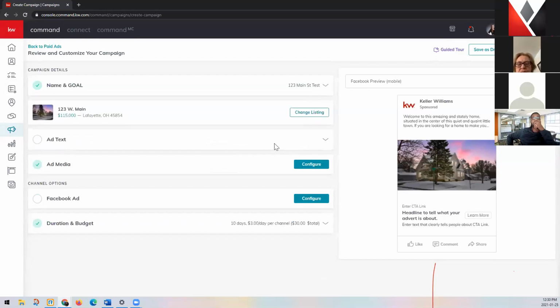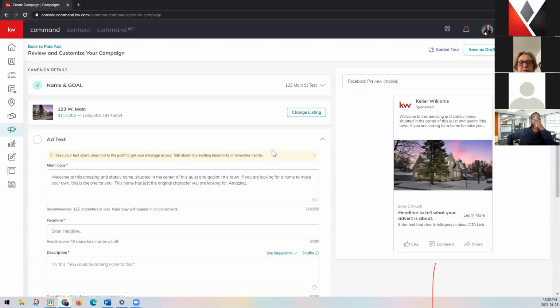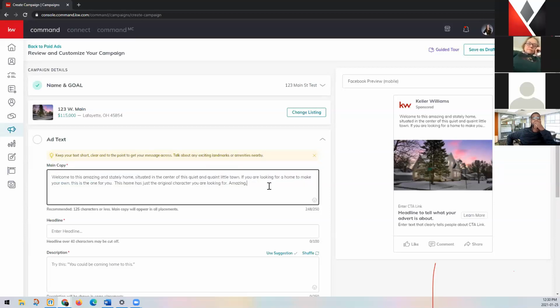So let's configure this add text. First you'll see that the main copy field is already filled in. This actually comes from the MLS, so part of your work is already done. And as a reminder and tip, keep your text short, clear, and to the point to get your message across. Talk about any exciting landmarks or amenities nearby.